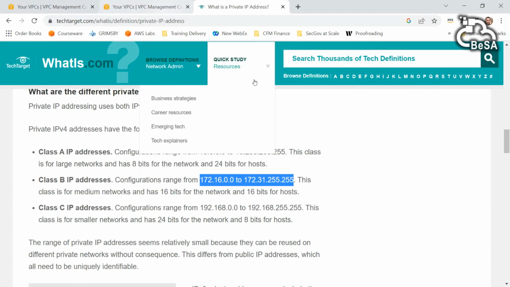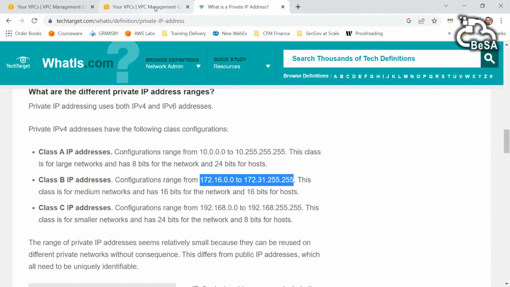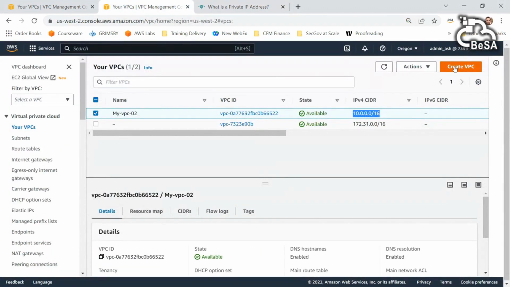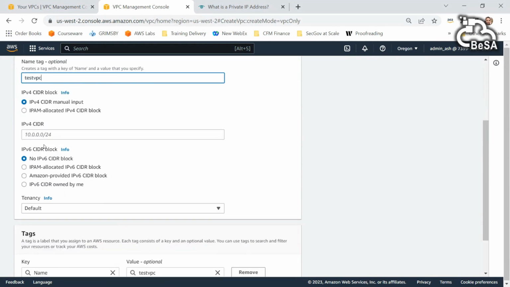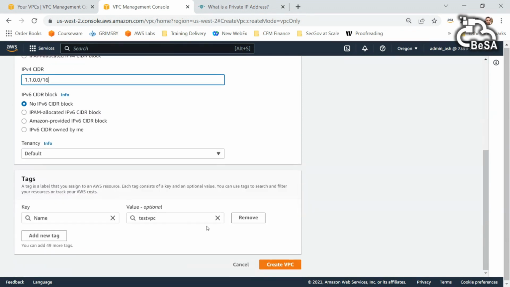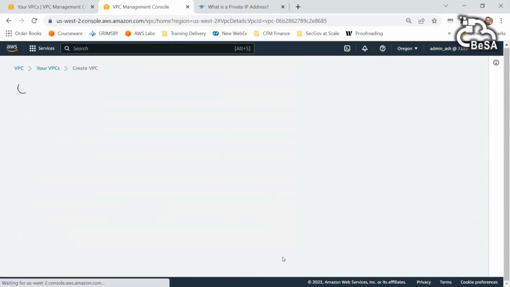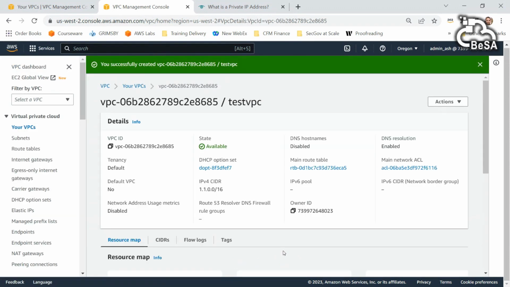But only on this. If I am trying to create a VPC with an IP address range which is not private, I may have an issue. Let's go ahead and try that. So I say I want to create a VPC. Let's call it a test VPC and see this. Let's say I put here 1.1.0.0/16. That is the IP address range I am trying to put. See, done.